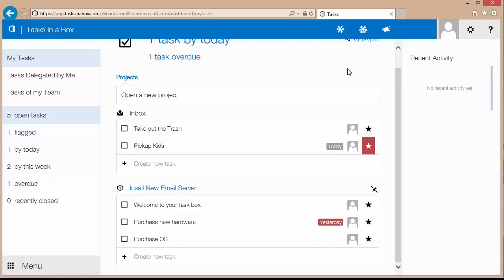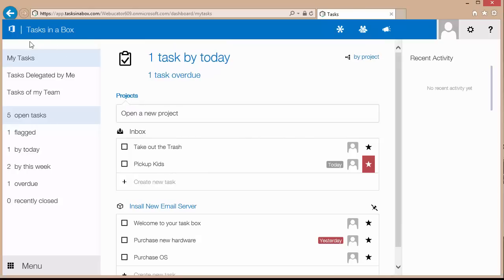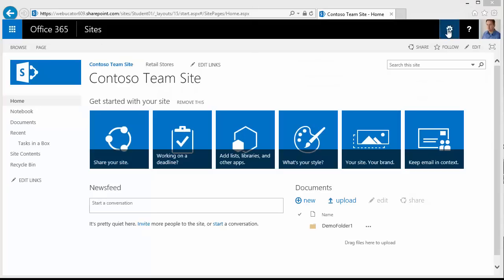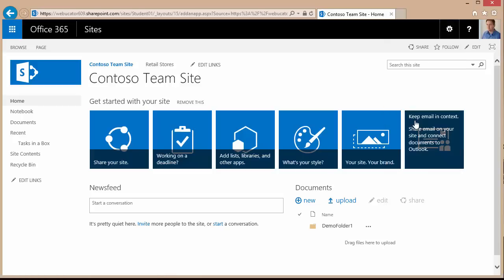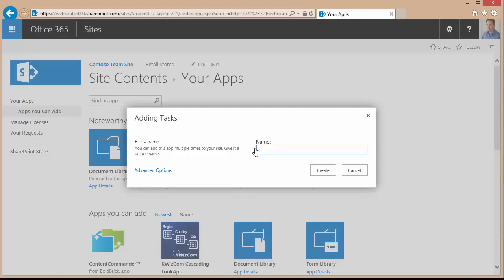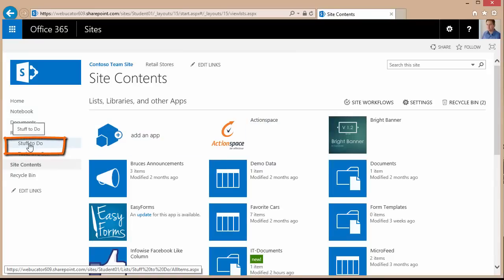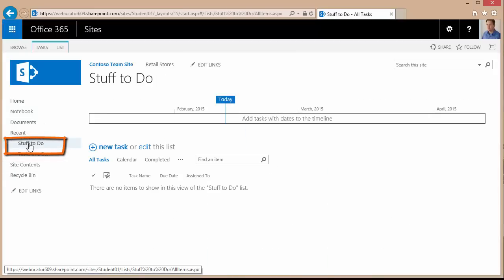Now you can also link this in with your SharePoint task list. So if I go back to my SharePoint site, the icon in the upper left hand corner will navigate me back to my Office 365 SharePoint site. And from here, if I create a traditional SharePoint task list, I'll do that by choosing the Add an App option. And this time I'll click the tasks, the built-in SharePoint task list, call it Stuff to Do. I'll click my new Stuff to Do link in my quick launch.